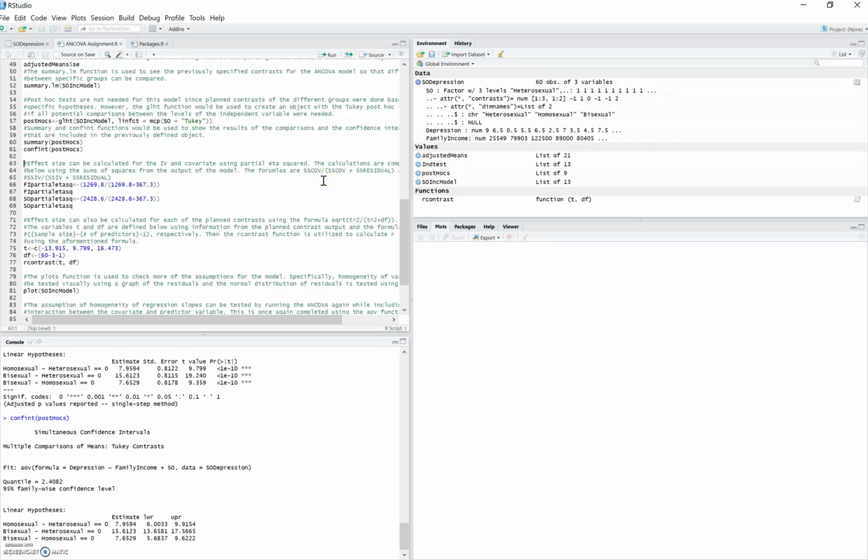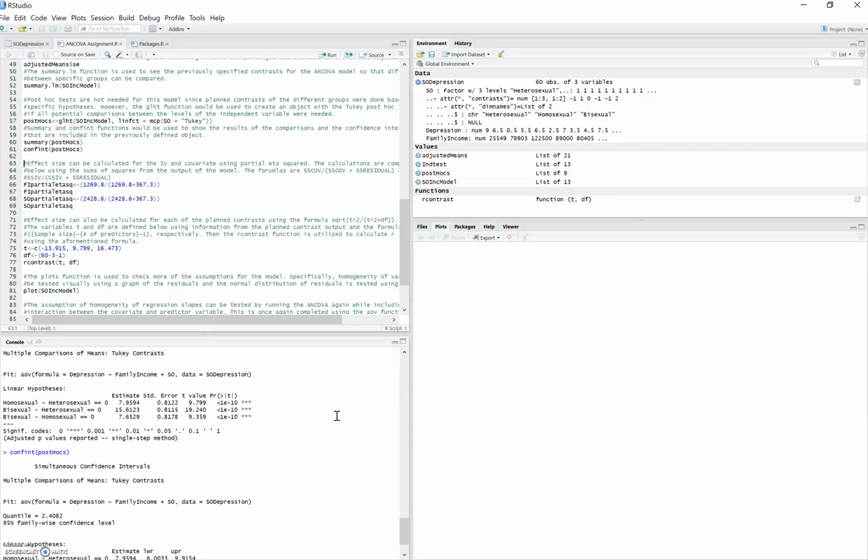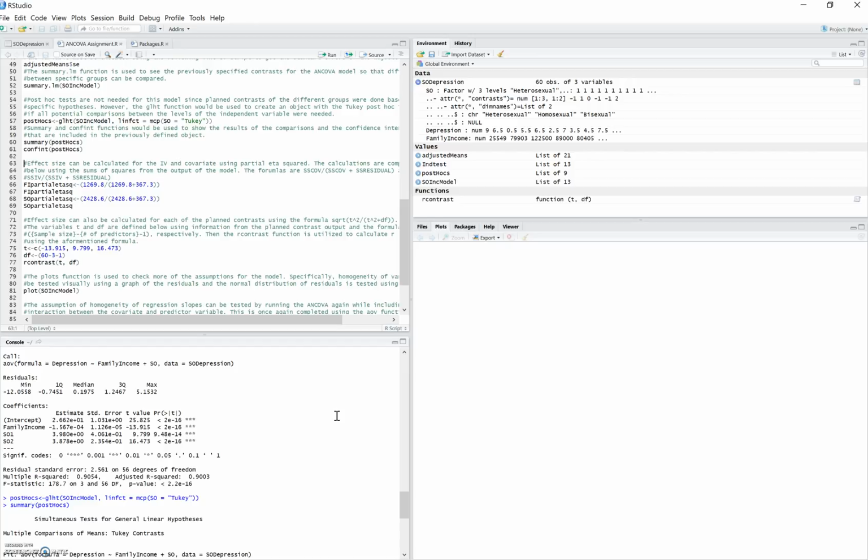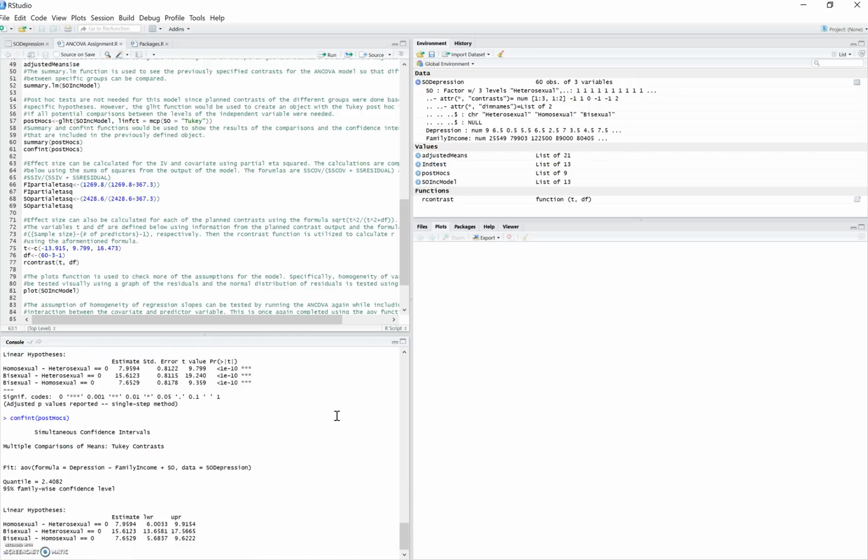Now, this information up to this point, as far as the post hoc tests, and planned contrasts, and just the general ANCOVA model results, have shown us that significant differences do exist. However, it doesn't really give us any information on whether or not that significant difference really means anything, or whether the difference is important at all.